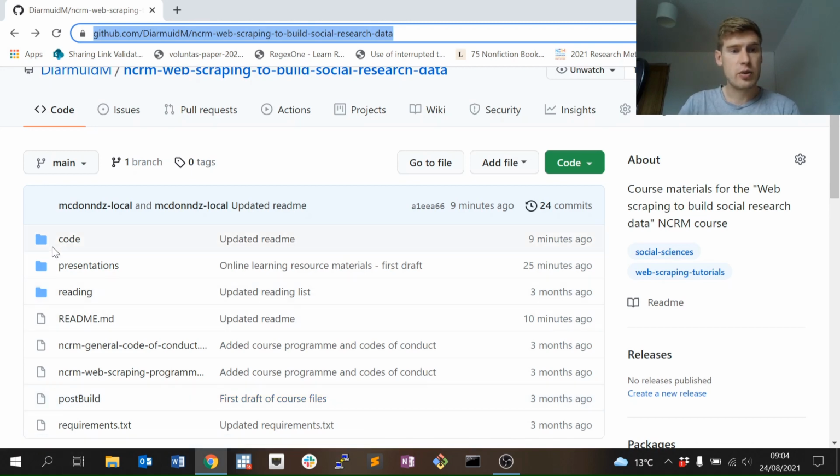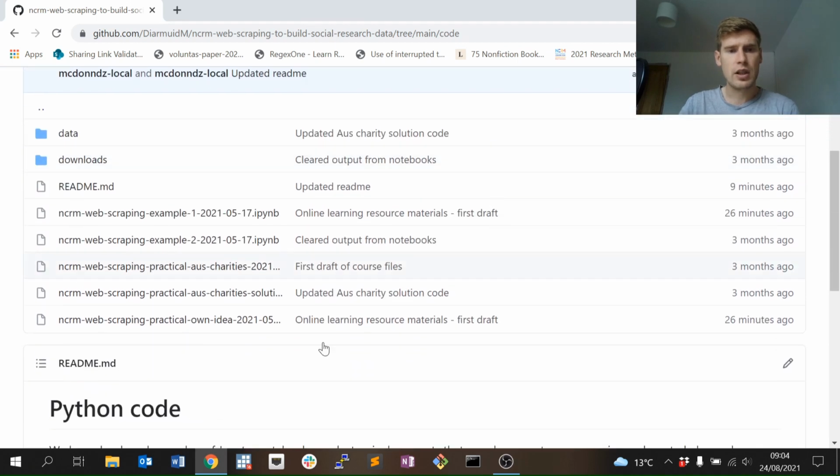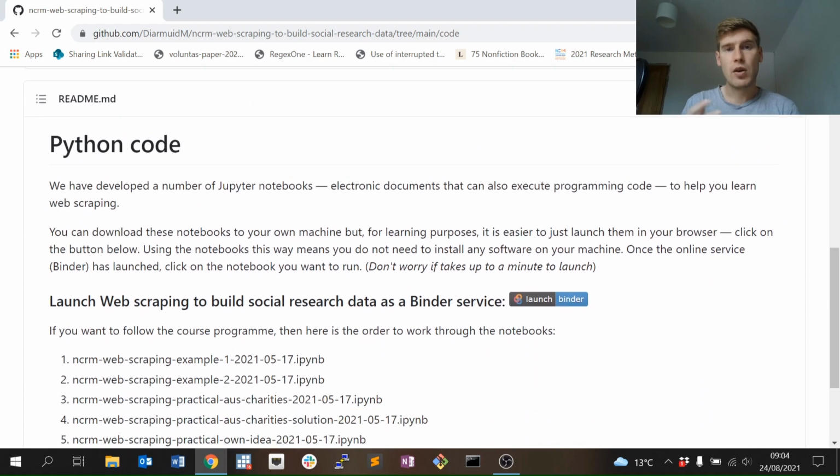If we head to the code folder in the repository, you'll see a list of 5 code notebooks. Again, these are the notebooks you'll have seen me demonstrate throughout the training series. The way to launch them online, so you can run the code yourself through your browser, is to click this button here, the Launch Binder button. I'm just going to right click and say open in a new tab, so we don't lose the repository link itself.